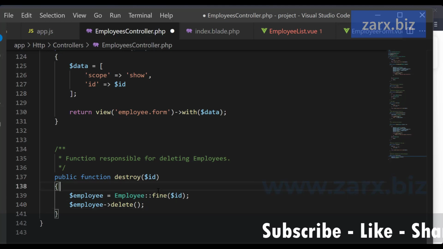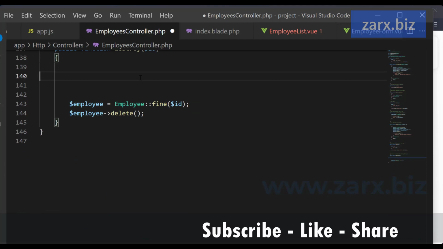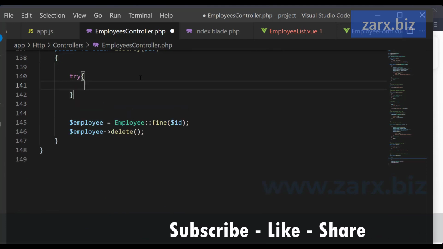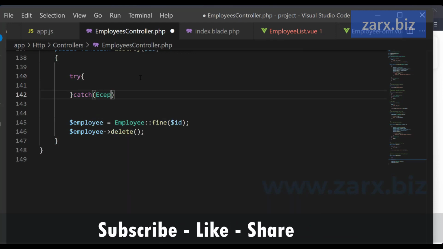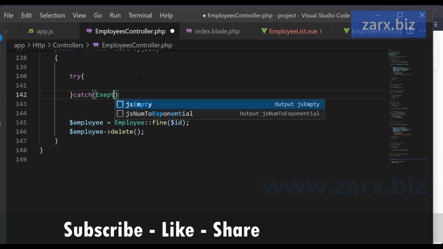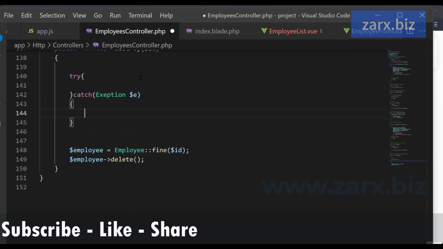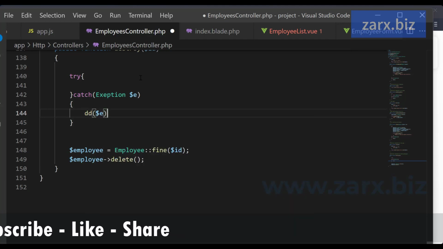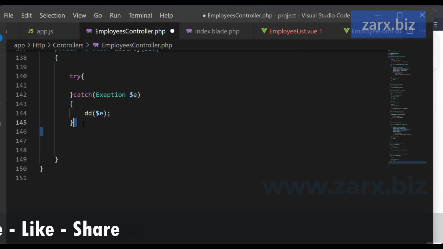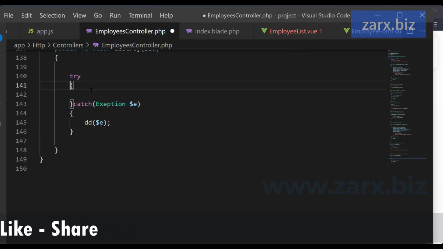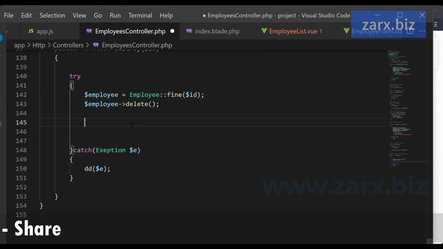Now we use the try and catch in every function, so let's do that here as well, so that if something goes wrong, we get the idea what is happening. So here catch exception $e, here dd $e, in case something goes wrong. And I'm going to put this statement inside this try statement. All right. Now here we want to pass the response.